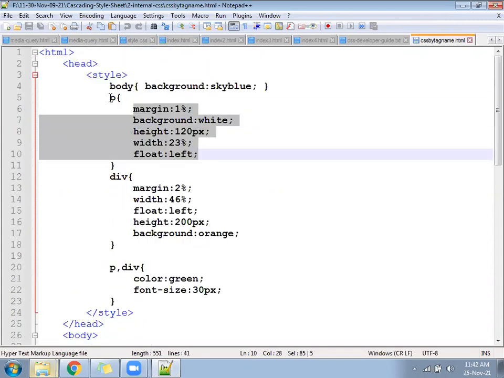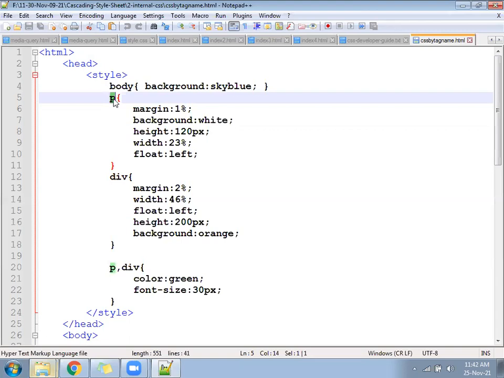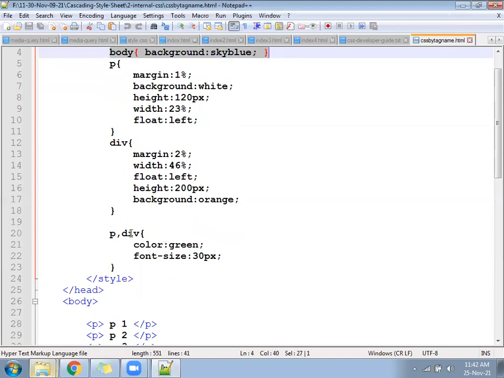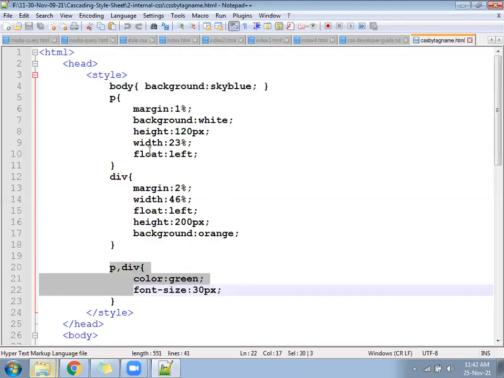If you write a single tag name, suppose paragraph, it is called CSS by tag name. Body you have written here is also CSS by tag name. Below, in the last, you have written P comma div. So for paragraph and for division, color is green and font size is 30 pixel. This is called CSS by tag.